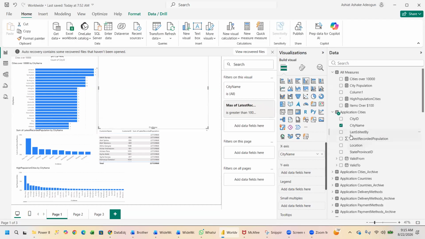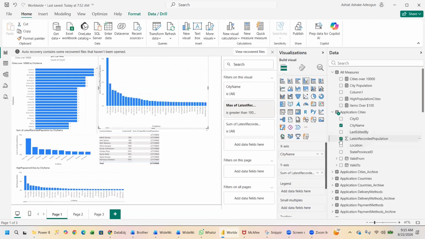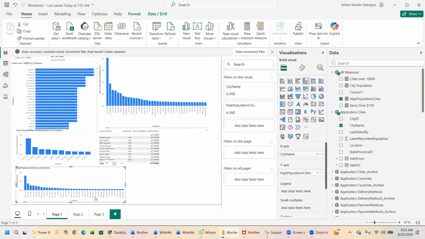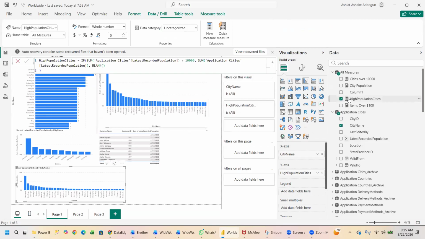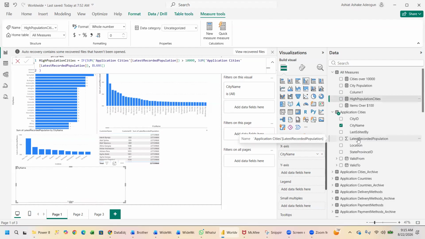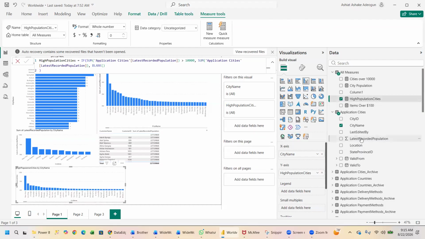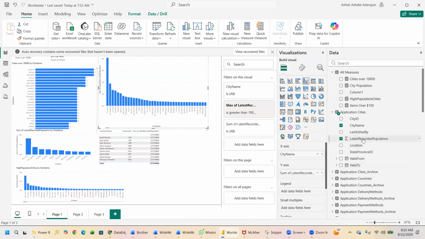Without creating a measure, you can use your latest record population. New York is the first city, then Las Vegas. If you see this report, a visual here and your visual here, it's mostly the same. You can write a measure to extract the highest city, the cities greater than 10,000. If you want to do quick visualization, you can use your latest. That's what I did here. I used latest record and dragged it into my y-axis.